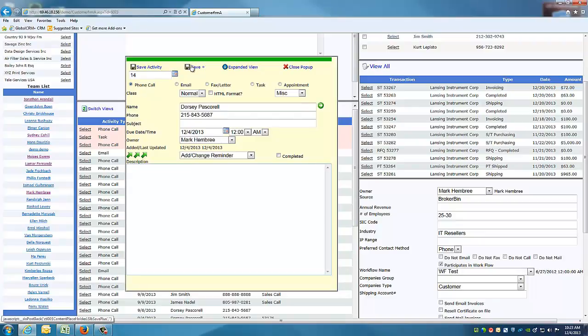I'm going to show you a couple of examples now using contacts from the Lansing Instrument Corporation. First, I'll show you how to schedule a future call for follow-up on shipping. Then I'll show you how to record a cold call and simultaneously schedule a future cold call from that. Since I've already got Dorsey open, we'll start with her. I'll keep phone call selected, then I'll type in follow-up on shipping in the subject field. Let's say we know that it shipped today and takes 2 days to get there. We'll schedule the activity for 3 business days out. I can either type in the date or use a calendar by clicking on the calendar icon.